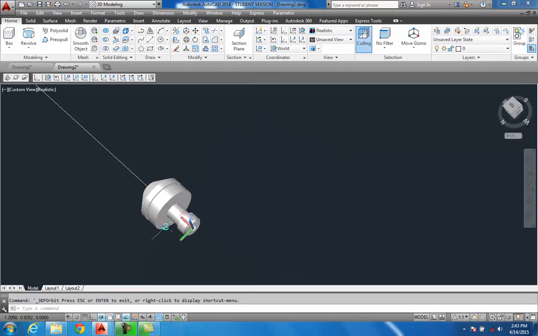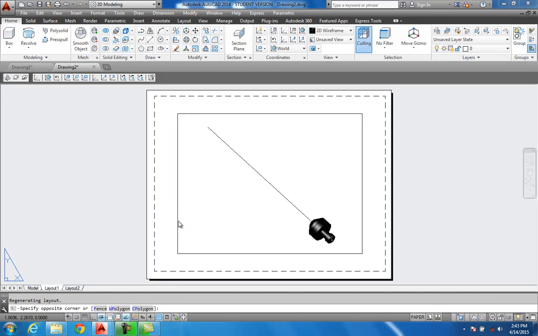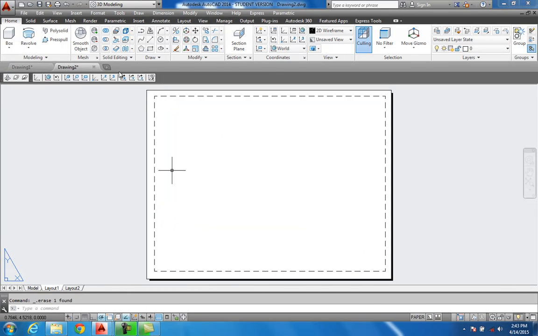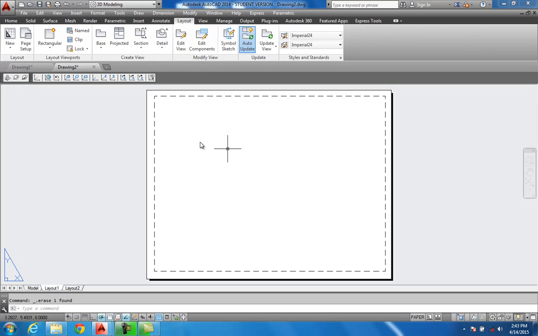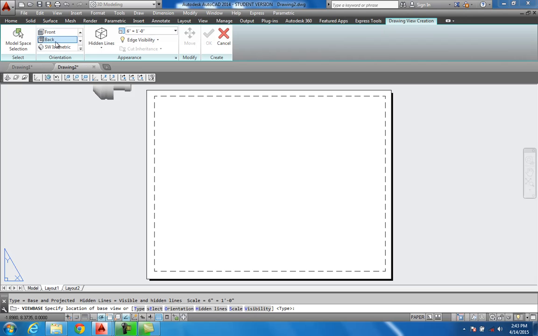Now, what I want to do is come to layout, just like we did in last week's class. Delete this, and I want to come up here to layout. I don't want to use a viewport this time. I want to use my base, and that right view looks good. We'll actually make that a little larger.